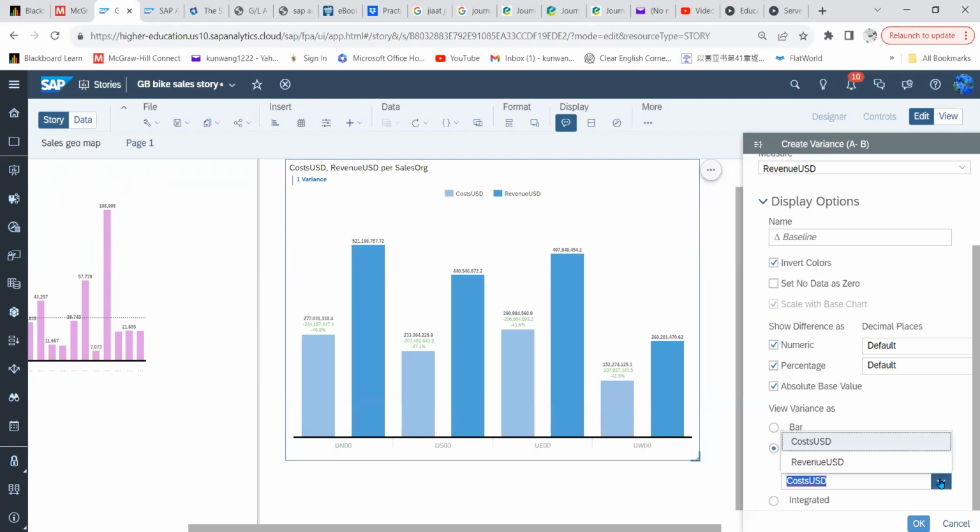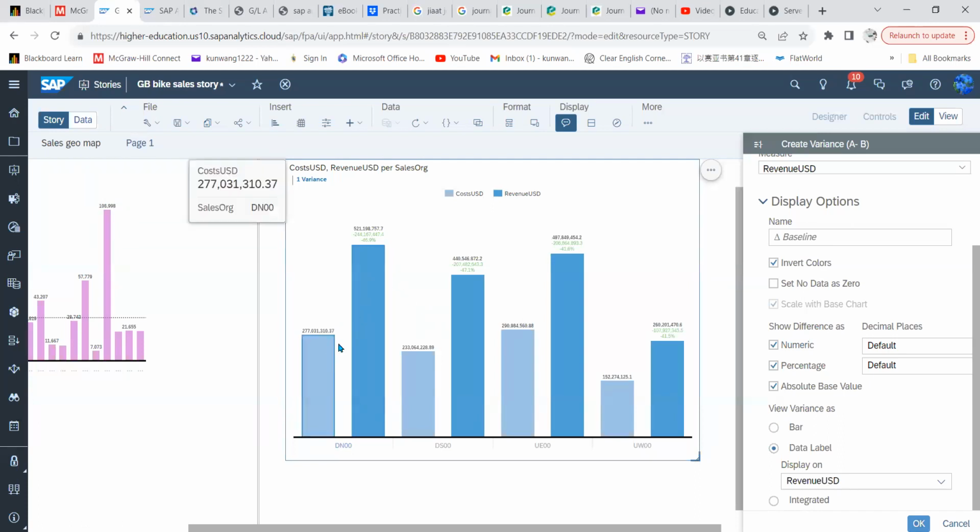And if you change this to revenue, the differences and the percentage will show in the revenue column. So it's up to your preference. Both can work. But the main purpose here is we want to directly give users an idea of the percentage of the cost as compared to revenue and also their numerical differences. That's another way to show the variances.